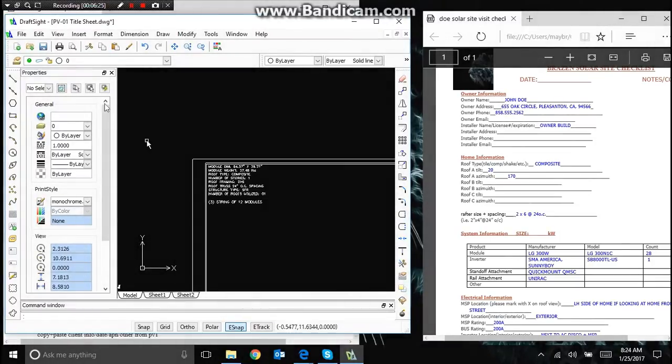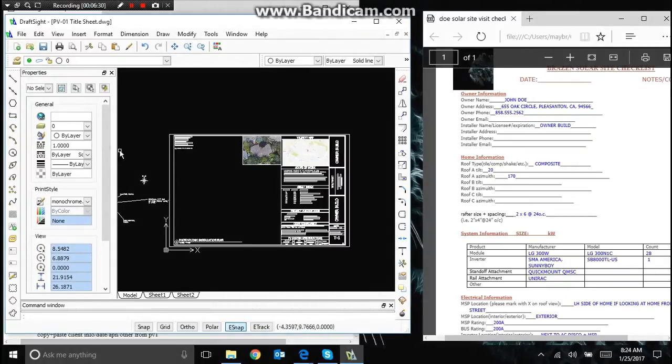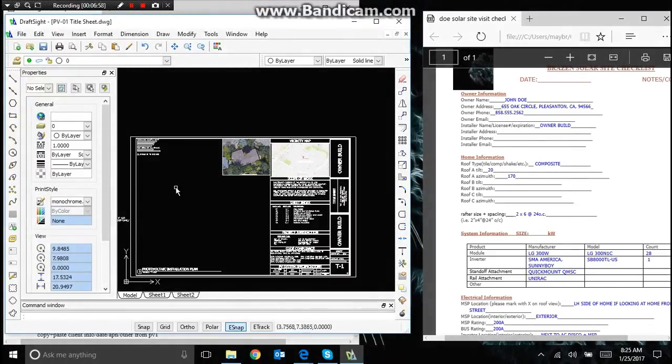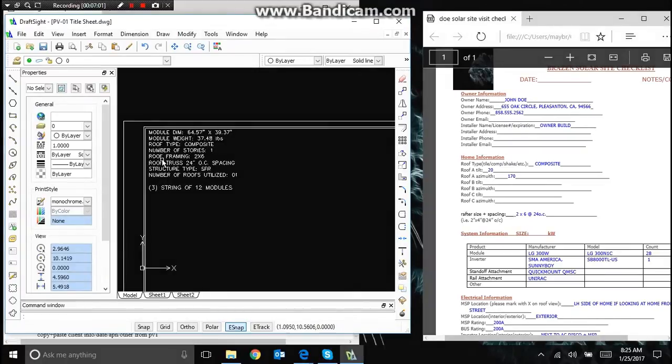Now, next I save it. I save continuously just in case DraftSight shuts down on me for some reason. Okay, now this is information about the modules, the weight, the roof type, again, number of stories of the home, roof framing, spacing of those rafters, and structural type single family residence, number of roofs we're using, and stringing. I like to place the stringing on here so people can see on the very first page what the electrical stringing is. So we'll figure that out in a second here.